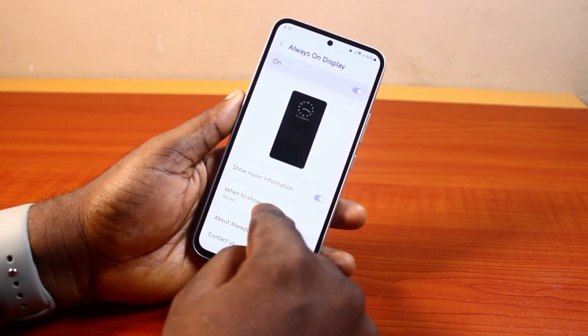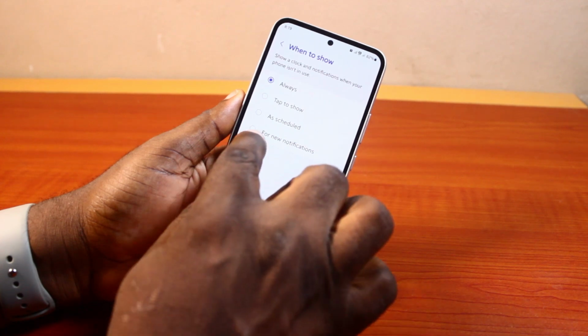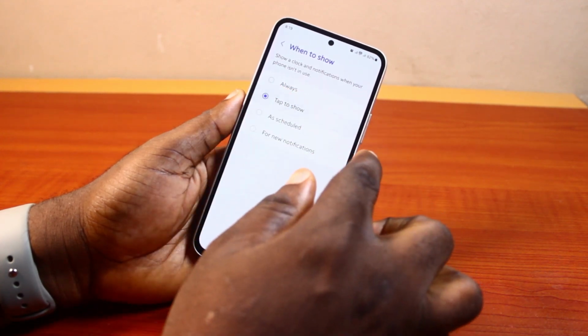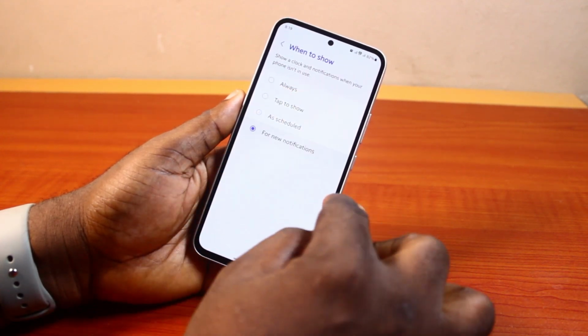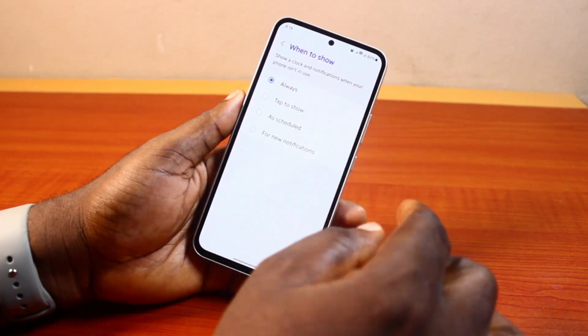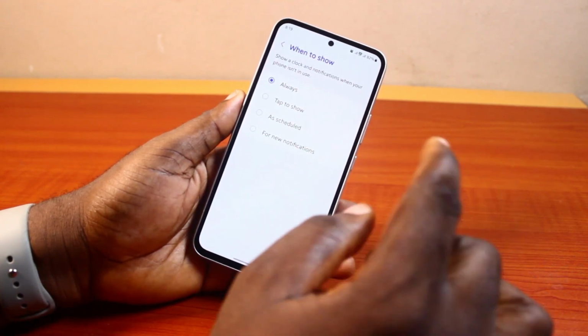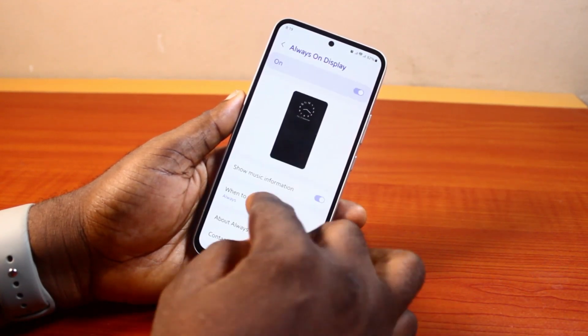If you want to always show your always on display, click on when to show. You should see always. Tap to show as scheduled, then for new notifications. So in this case, I'm going to go with always to show my always on display always. Then hit the power button again, and then you're good to go.